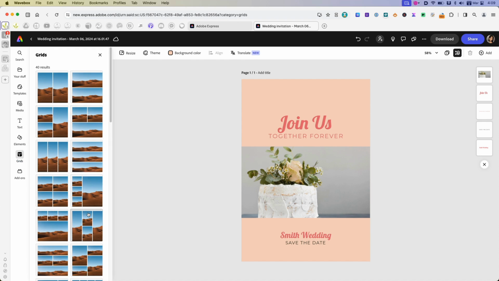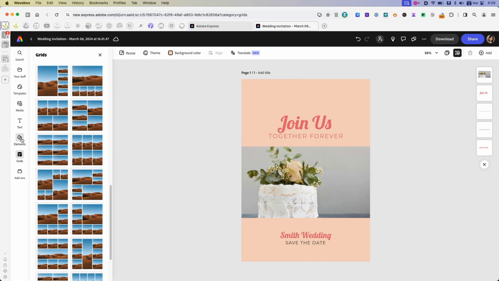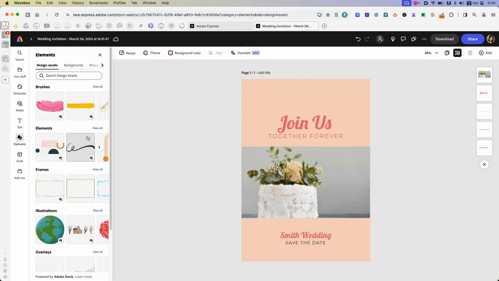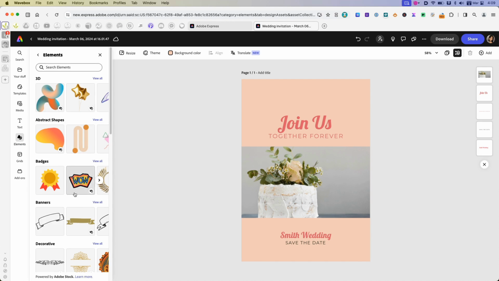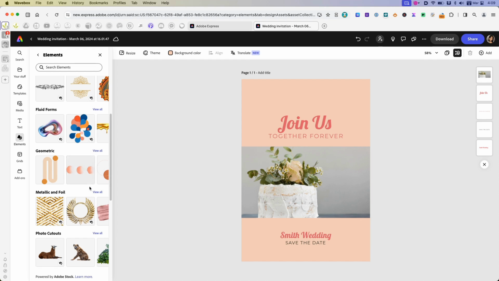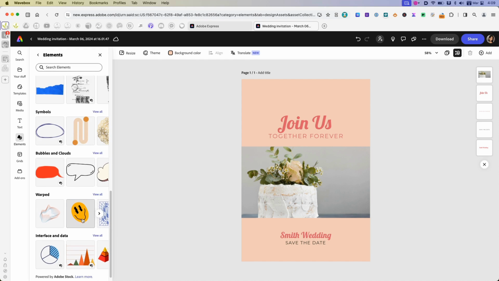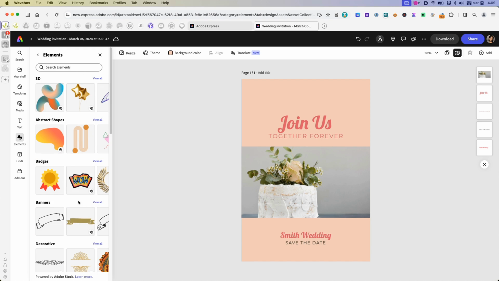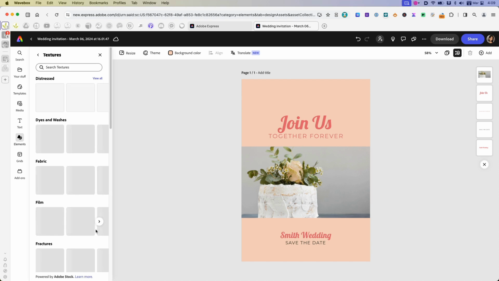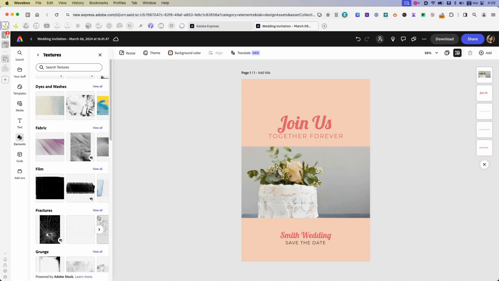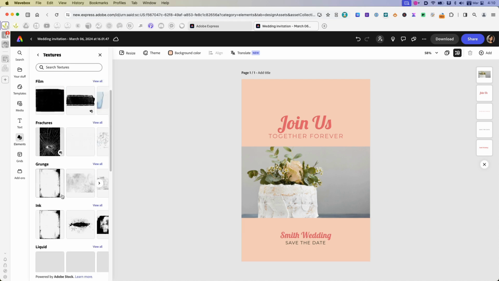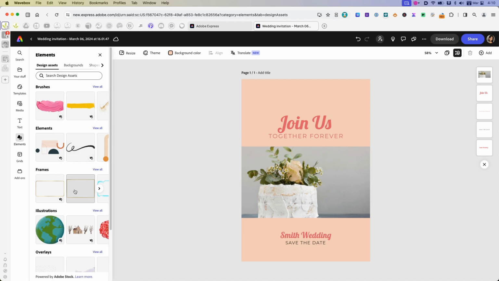And here are the elements I was telling you about earlier. It's just like Canva's frames and elements here. Maybe if we want to add something to my design, we can do that. Let's click on that and see what we have. We have 3D type of things, abstract shapes, decorative banners, a lot of different things here that we can add. Let's see if I can find maybe either a texture or an overlay that I can put in the background so that the background just doesn't look so flat. So I'm thinking I probably want not textures, but overlays.